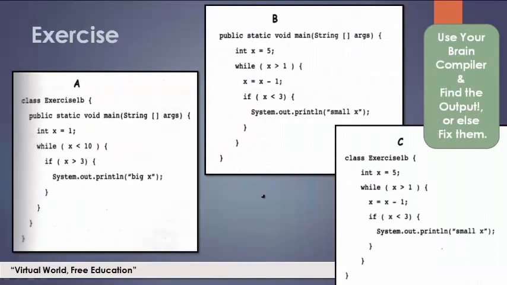In this exercise, you are given 3 separate source files. Now you have to compile and run them and tell us the output. Sometimes there might be a few errors. If so, you have to fix them and tell us the output. Now the condition is you cannot type them and use the JVM to run them. You have to use your brain. So think like a compiler and act like a JVM and tell us the output of these files.